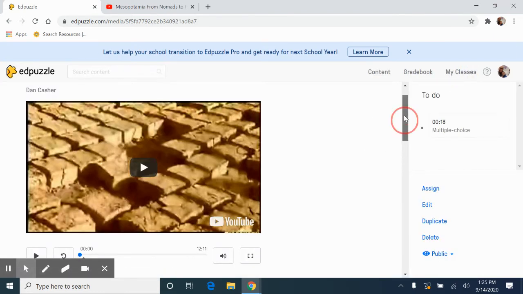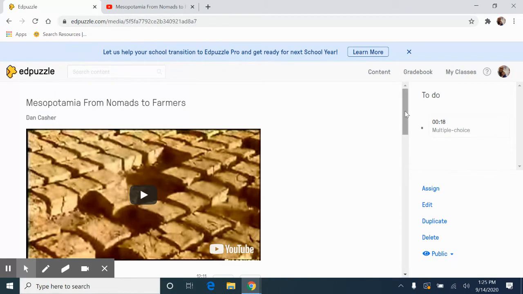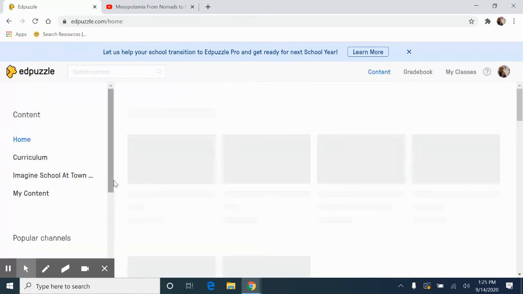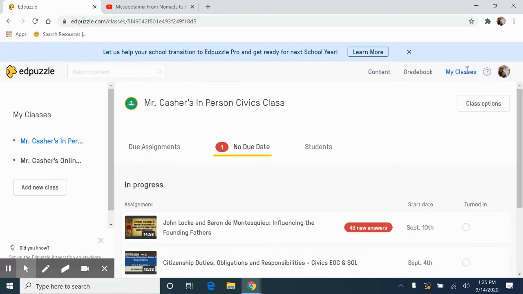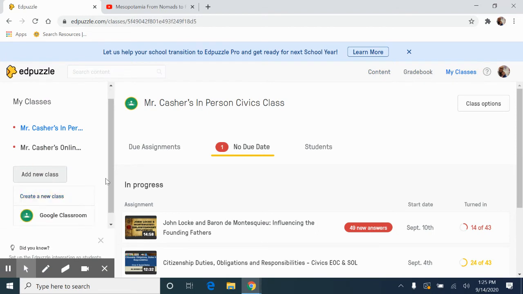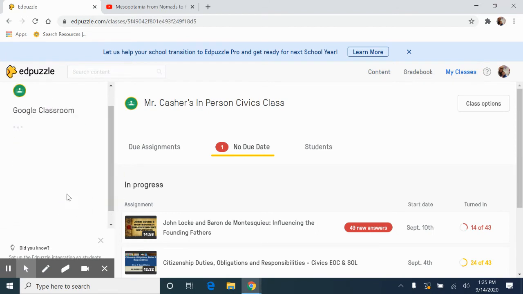Okay, so now here is my assignment, and I'll show you how to link your Google Classroom. So if you go to my classes, all you have to do is hit add a new class, and you're going to choose Google Classroom. I've already imported my classes, so just click the class, and you'll just hit import class.